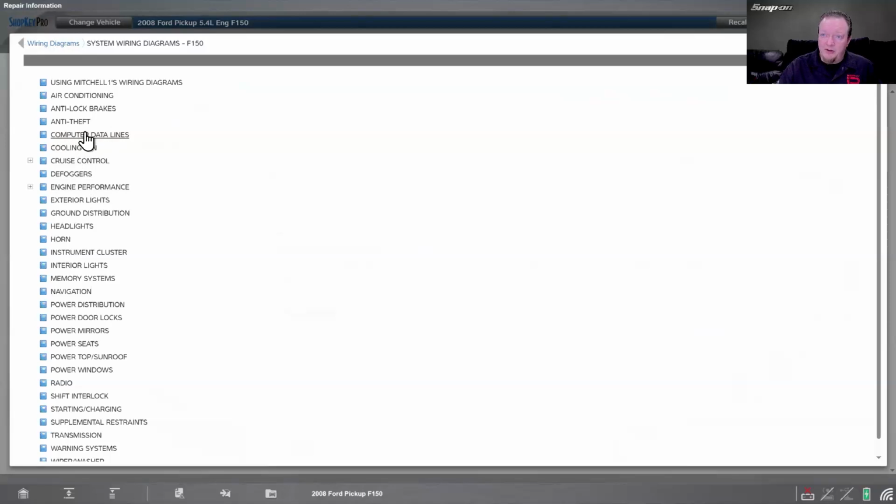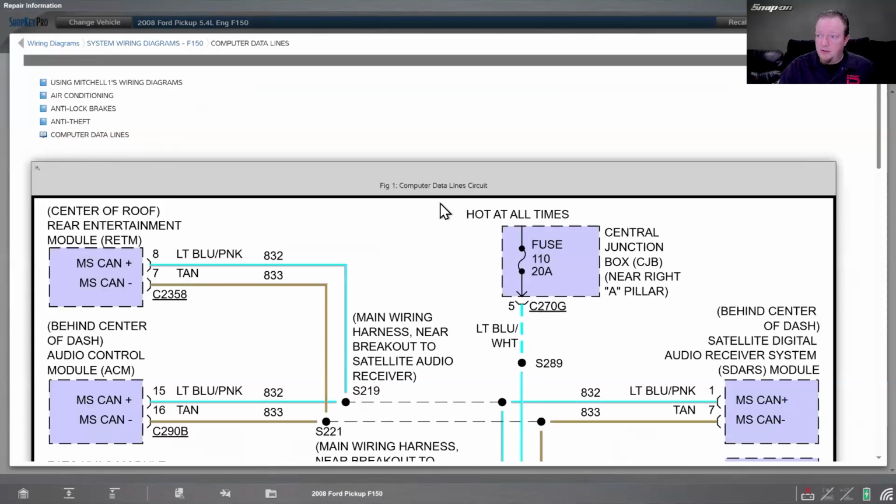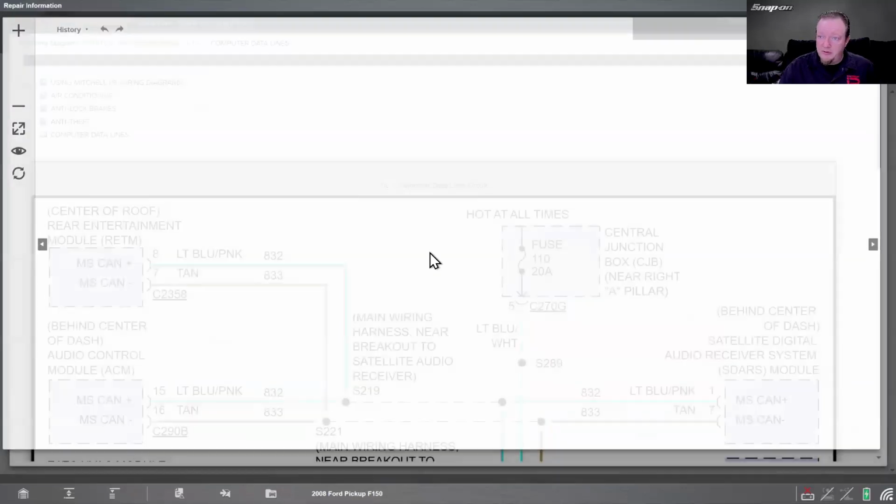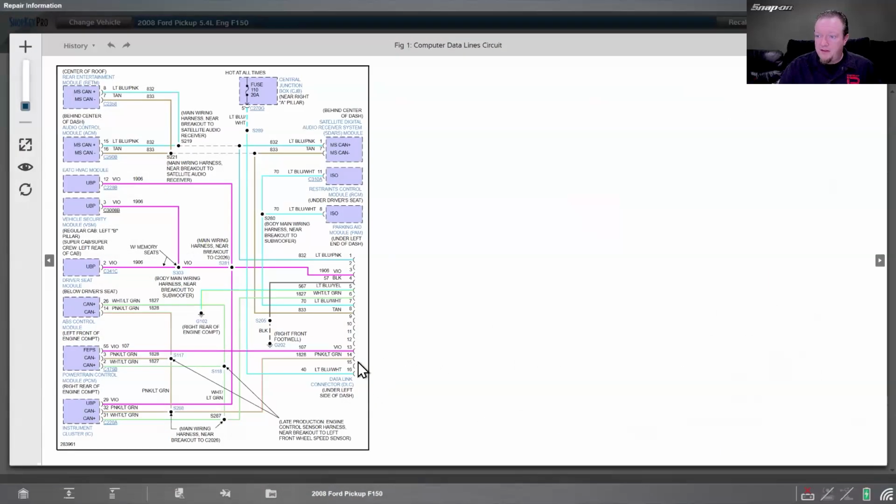And if you have Shopkey or Mitchell, there will be computer data lines listed in there. You can go into your computer data lines. In this case, this is one whole page. That's it. You can see the DLC connectors over here. You can see all the different modules here in purple. And we can see we have CAN, high and low. CAN again. UBP is what they use for programming, flashing. And then we have an ISO line over here too on a couple of these.